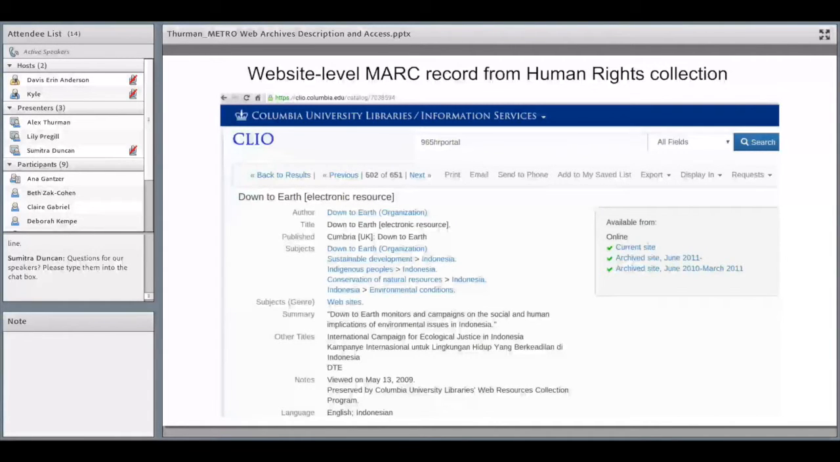All Columbia's MARC records for archived websites are either created in OCLC Connexion for WorldCat or are created in our Voyager catalog and later batch uploaded into WorldCat. So a lot of users will have access to these records, and it's important from our perspective that the object of cataloging is the continuing resource itself, including the live website, not simply one archived version of the site. We do add a note saying "Preserved by Columbia University Libraries Web Resources Collection Program" to help explain the presence of the link to the archived version.